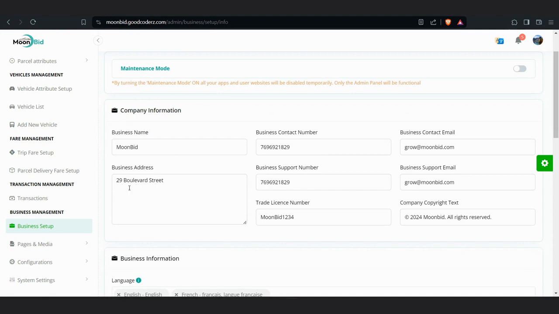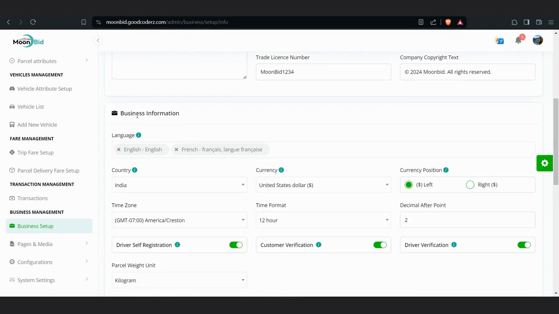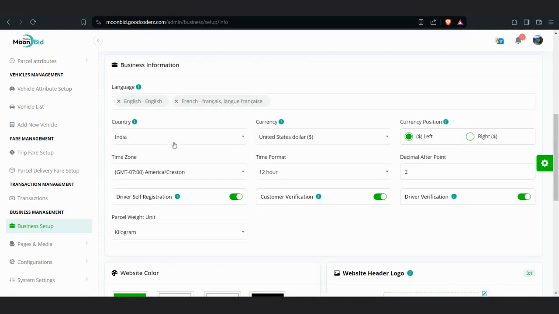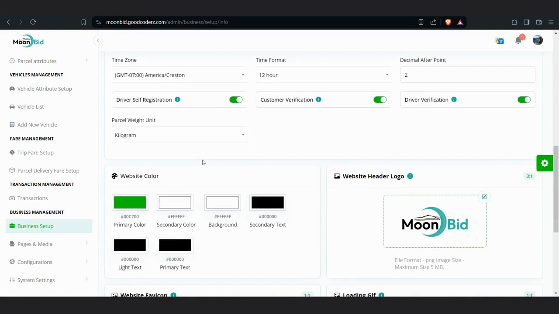We can change the business name, their address, contact information, support number, trade license, and other details right from here. Coming down, we can change the business information, for example, country, currency, different details like customer verification, if it's on or off, driver self-registration on or off, or if the drivers need verification, that can be turned on right from here.